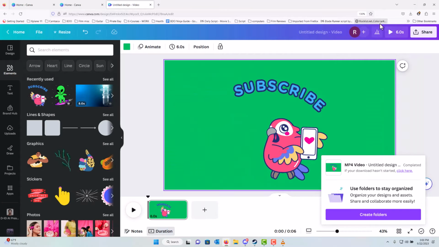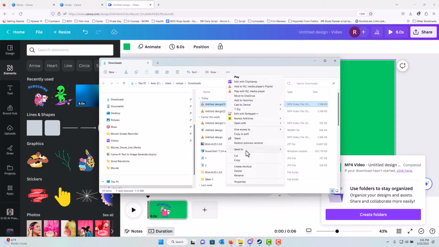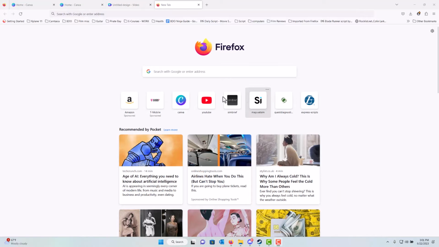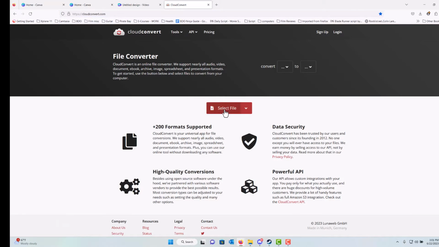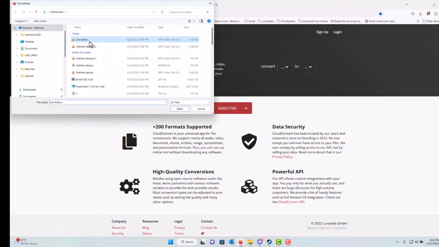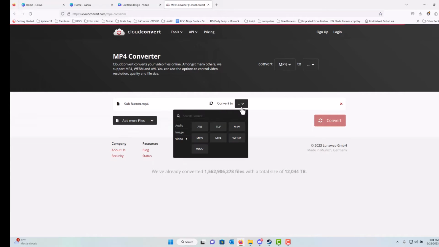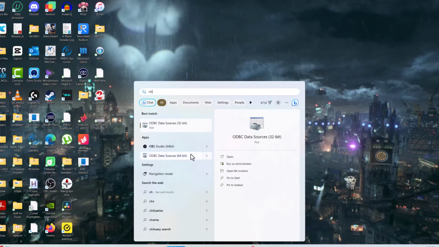Once we do that, we head over to the very important step here, which is heading over to the Cloud Convert website, which will do our conversion. I'll provide the link below. At the website, we'll go ahead and select the file that we just saved, which is called Subbutton, and open it, and we want to convert it to WEBM, very important, and then we'll convert. Once it uploads, it'll go to our download folder again, and then we'll go ahead and open OBS.